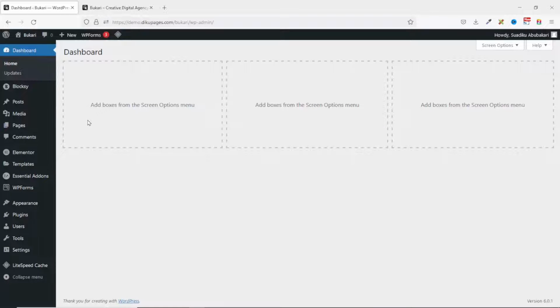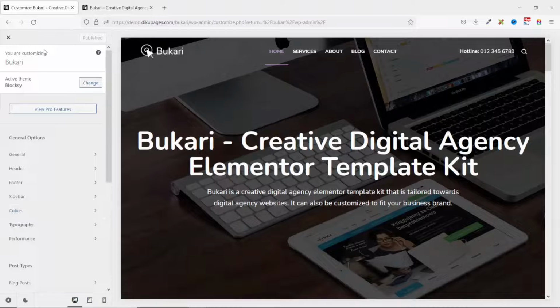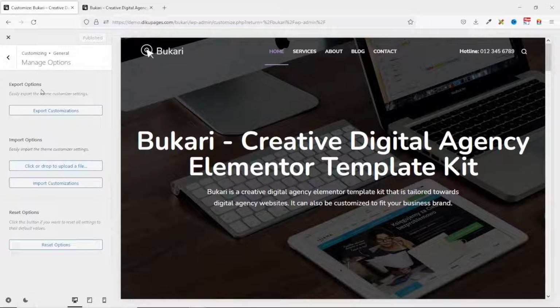The next thing I want to do is go over to the theme customizer. So I go over to appearance, click on customize. Inside the theme customizer, I go to general. Next, I click on manage options. And this is where I can export the theme customization settings.